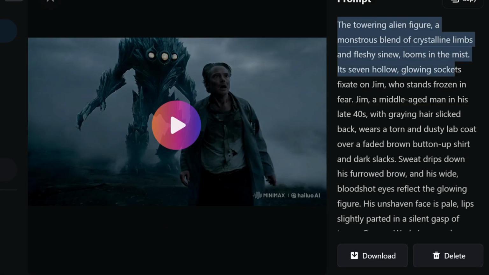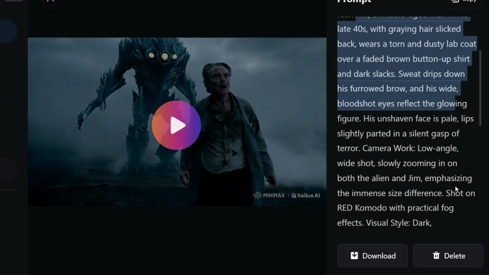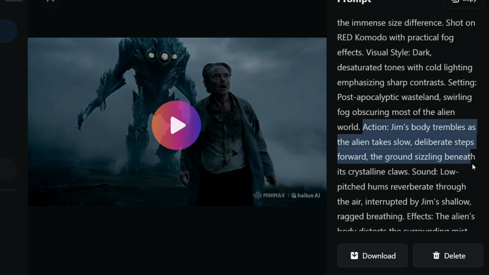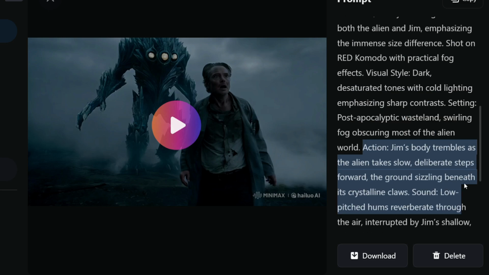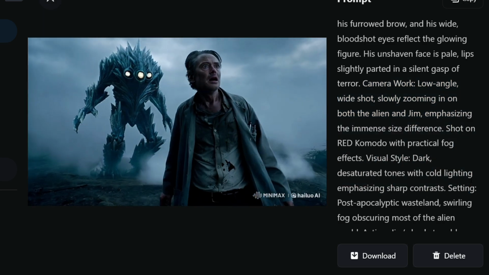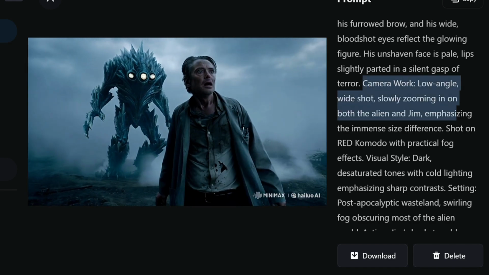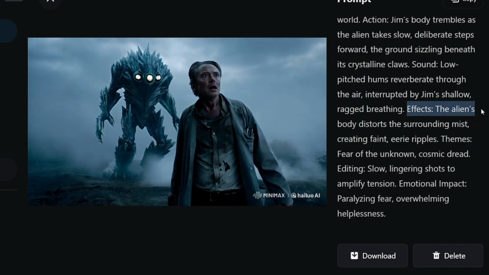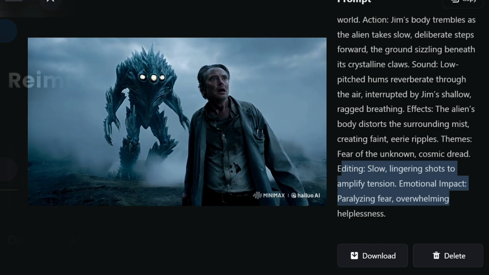I pasted the first prompt into MiniMax and generated the first scene. It's quite impressive. Jim's appearance, actions, camera work, visual style, color tone, etc. are all well done. Especially Jim's step-by-step approach and his vivid expression of fear, it's incredibly lifelike.